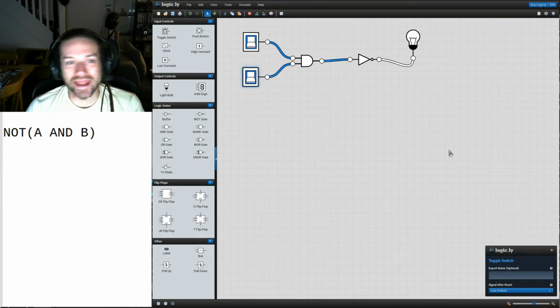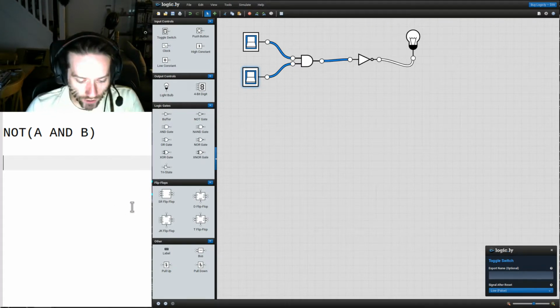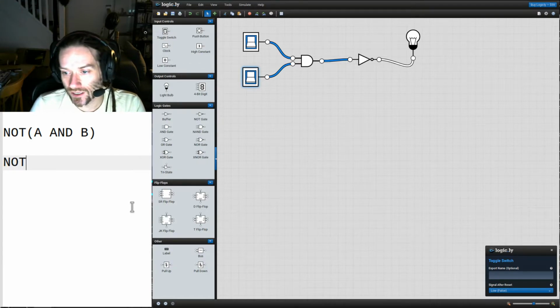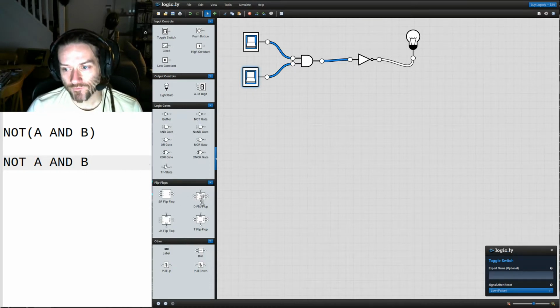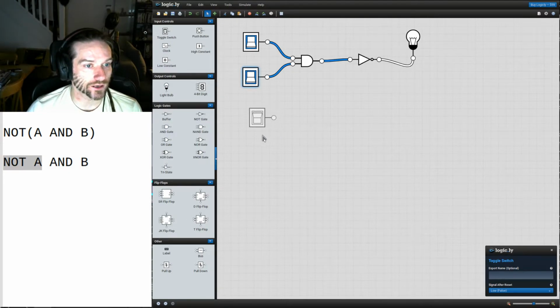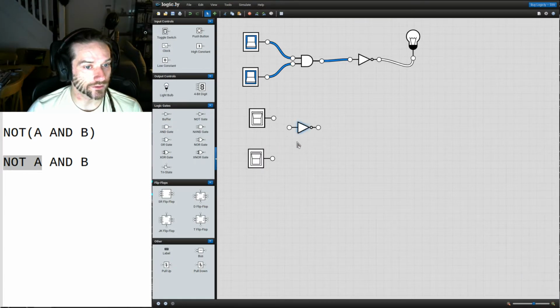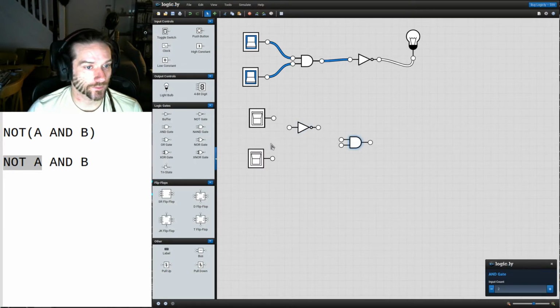Anyway, NOT (A AND B). Now let's be careful, because that is not the same as (NOT A) AND B. Okay? You see the difference here? Just like in maths, you do the brackets first. So NOT (A AND B) is not the same as (NOT A) AND B, because that NOT A happens before we feed it into the AND, so that would look like this. If we assume the top one is A and the bottom one is B, we would have something that looks like this.